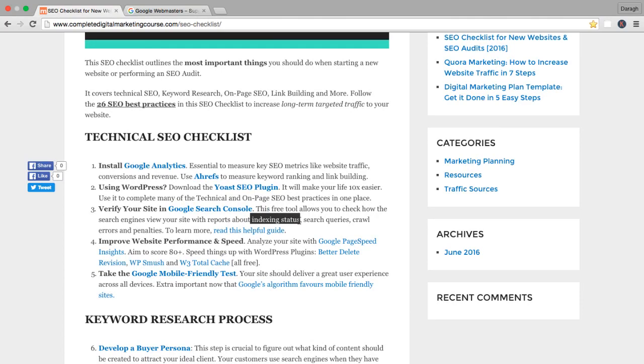So have Google found all the pages on your website? You can see the search queries that you're appearing in these search results for. And you can also see these crawl errors, so if Google can't access any of your pages, and also any penalties that you might have against your website. So it is a little bit of a technical tool.